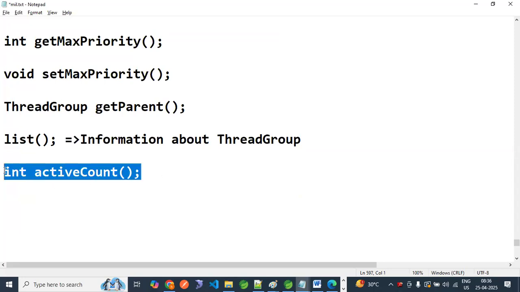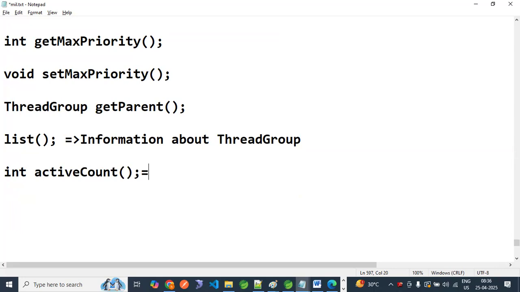Now we are at activeCount. We have seen what activeCount is. It returns the number of active threads present in the group.